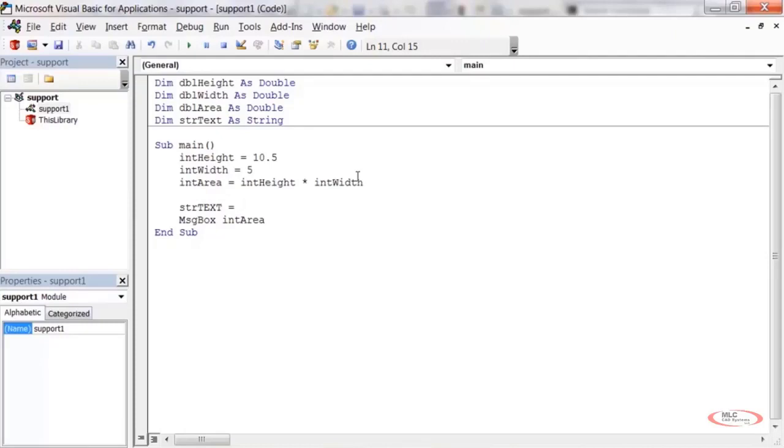When you assign a value to a string, you need to put the value in parentheses. So we're going to type in some characters. We'll say the area of the rectangle is, and then put a space. And as soon as I move my cursor off this line, notice those snap down to lowercase, reflecting this.